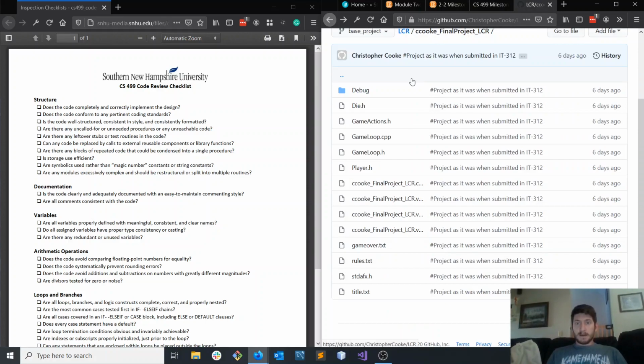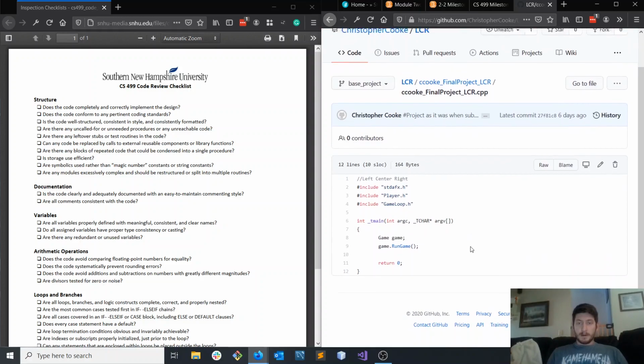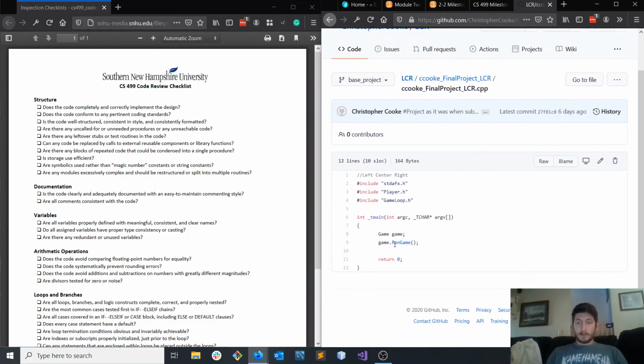Starting here, we'll go over to GitHub, and we will go through all these different files. Now, some of these are just built-in Visual Studio things, but the main function is located within ccooke final project LCR. This naming format comes from me making the Visual Studio project called that itself, so it had created my main class file with that same format. Looking here, it's real simple. We load the game and we run the game.